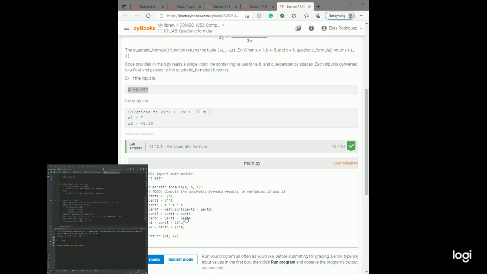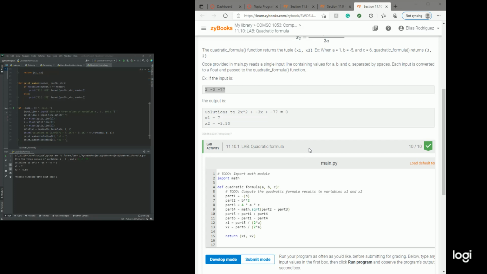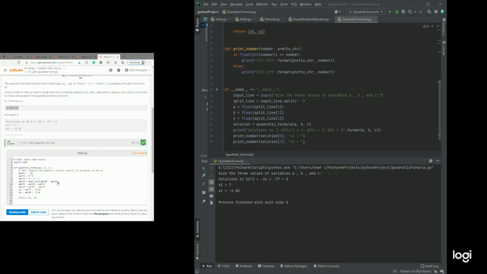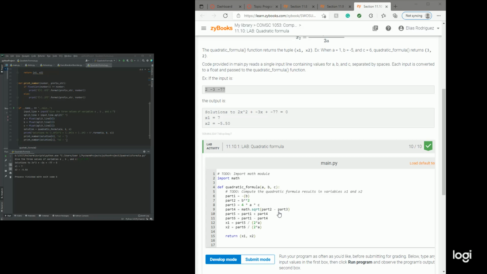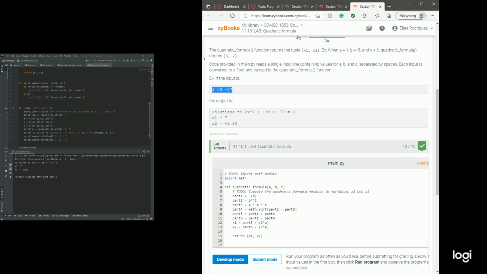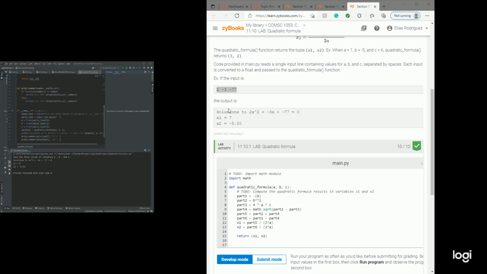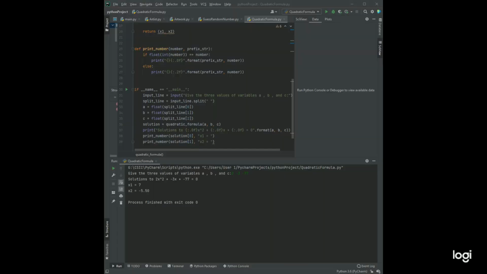So boom, there. I think that looks better. I'll show you one, or maybe you guys can see right there, but let me see if this makes it better. Okay, as we see here, x1 equals 7, x2 equals -5.50, we got that, and this matches what we have over here. Same exact thing, so x1 equals 7, x2 equals -5.50. So far so good, our code is running great.